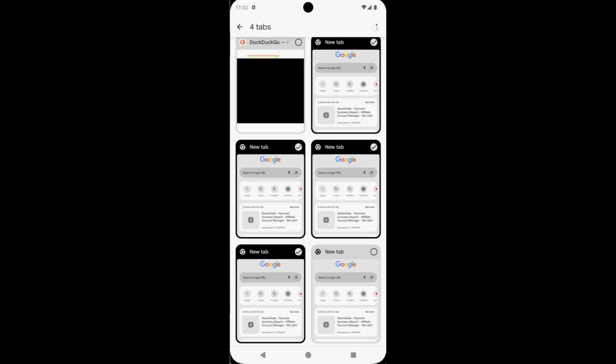Now tap here to apply any action on it. Now you can select all tabs by tapping here, or you can close tabs. You can close selected tabs by tapping here, or you can group tabs by tapping here, or you can bookmark those tabs.